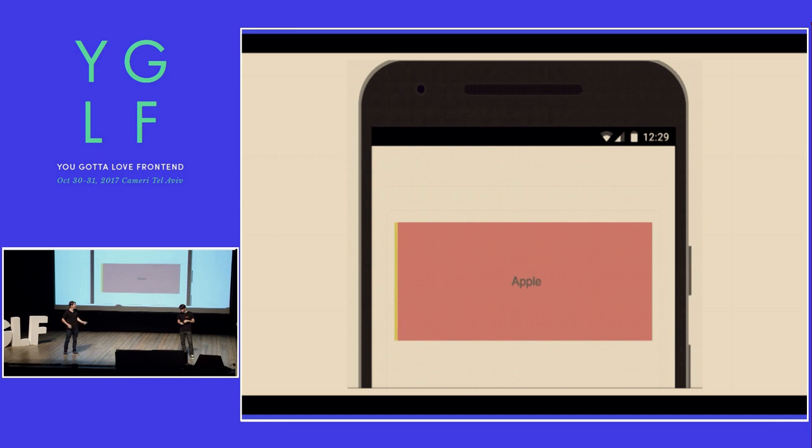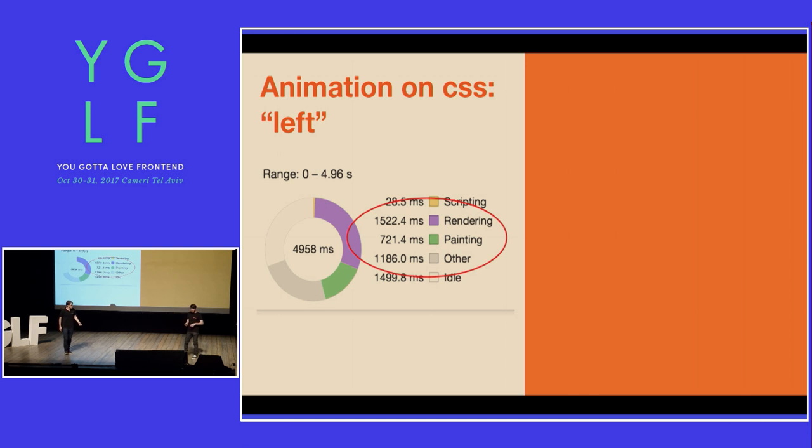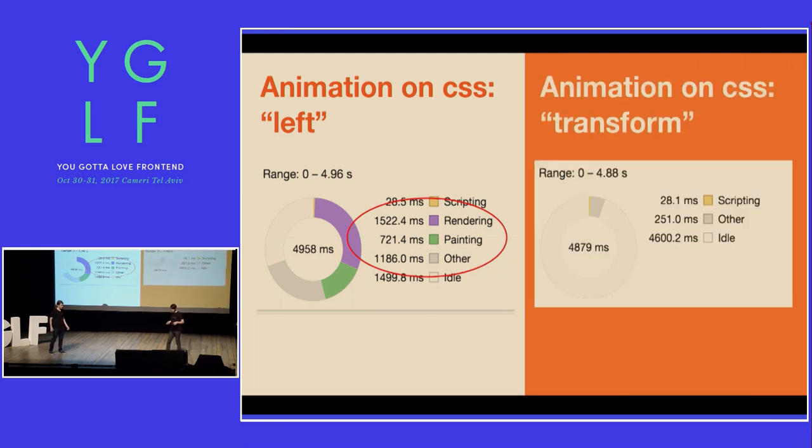But let's actually look at data. It's more interesting. We measured it in the DevTools performance tab, and we checked how much time is going to rendering and painting. You can see when you do it on left, it takes a lot of processing time for 5 seconds. It takes a lot of time to do only the rendering and painting. Yeah, because every time it moves something, it has to recalculate because the element actually moved. And if you look at transform, you can see it doesn't do much because it only does the composite. It basically only does like 250 milliseconds of almost nothing. Yeah, it's much smoother.